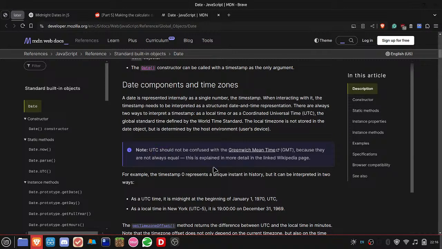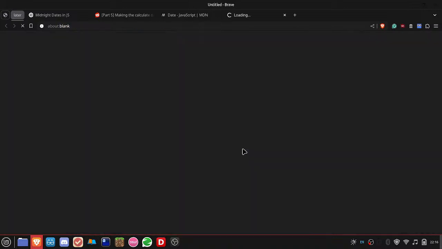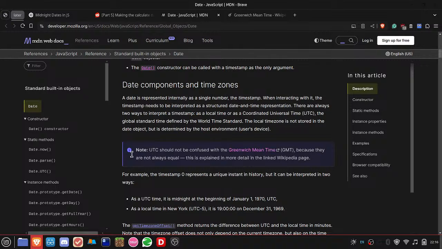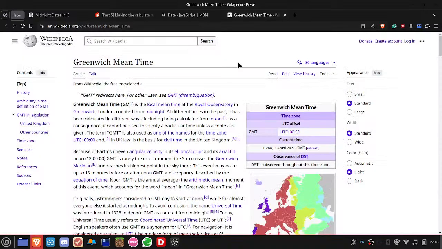Not always equal. Okay, this is something interesting. Wait, UTC should not be confused with GMT because they are not always equal. Why is that? Oh, okay, wait. It might be that.